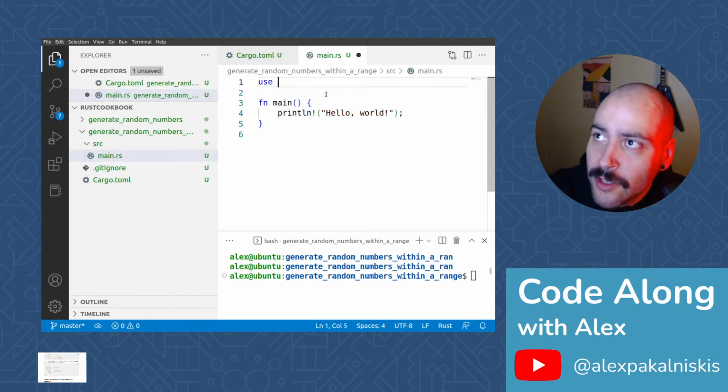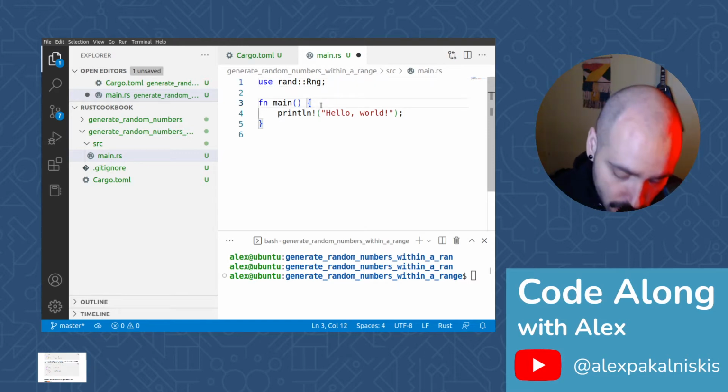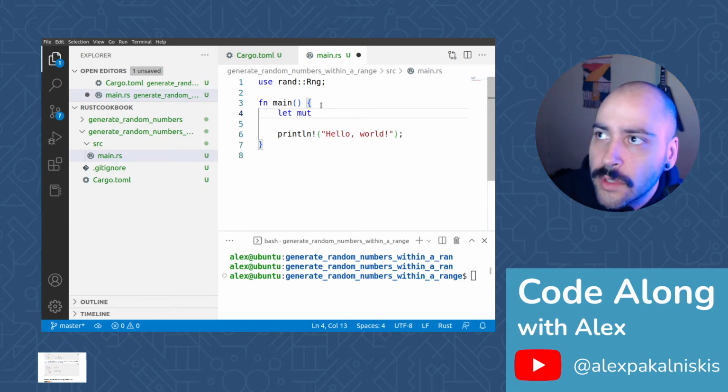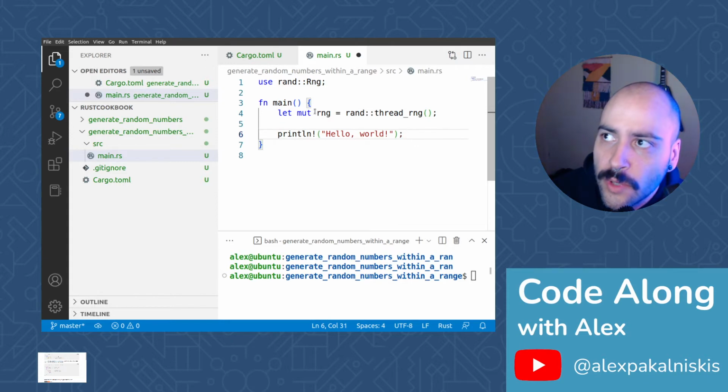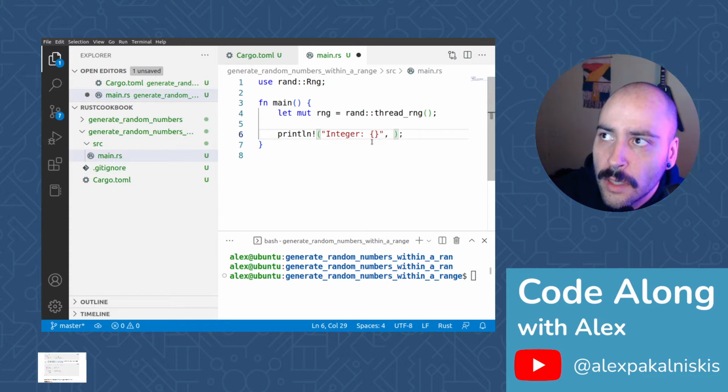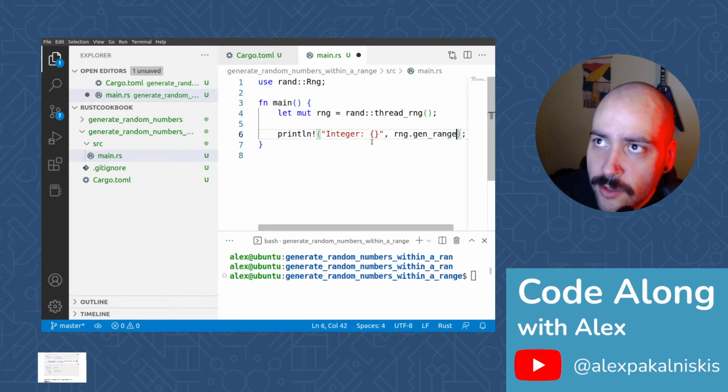So use rand, and then RNG, and then we want to change our main function body. Let's add a couple new lines. So start with a let mut rng equals rand thread rng. Then let's do a println, but let's replace this hello world with integer. And then a random value in a range.